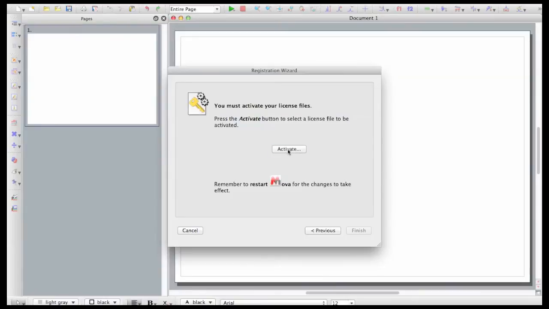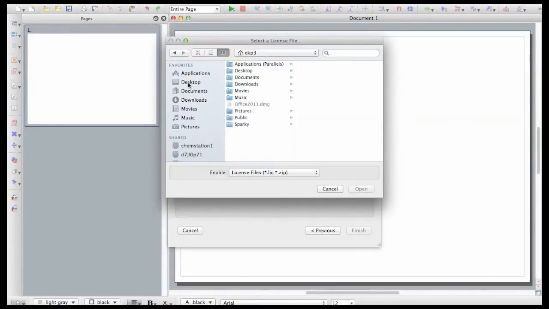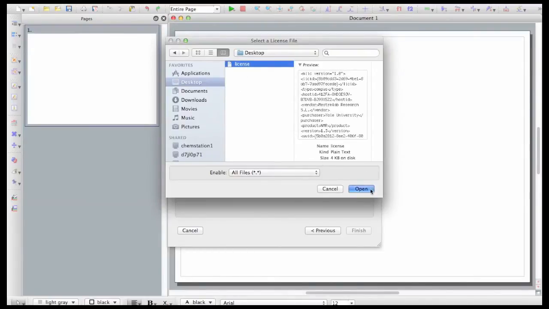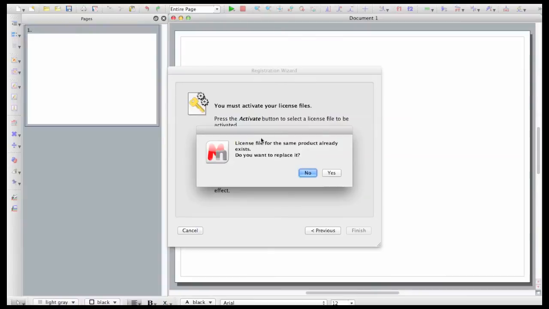Select Activate. And then go to wherever you saved that license file. You see that it's grayed out because it thinks it's a text file. So go ahead and change it to All Files. Select it. Open it. If it asks you this, go ahead and say yes.